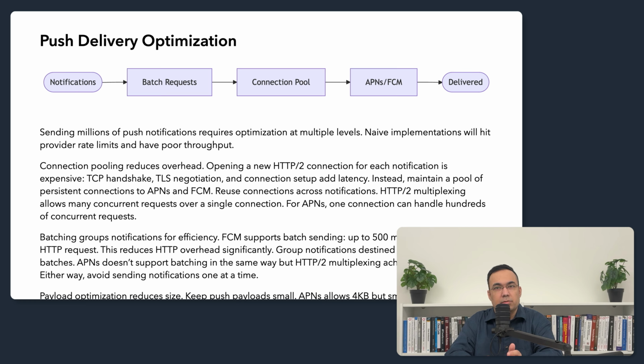Instead, you should be maintaining a pool of persistent connections to APNs and FCM. You should be reusing connections across notifications. HTTP2 multiplexing allows many concurrent requests over a single connection. For APNs, one connection can handle hundreds of concurrent requests efficiently.